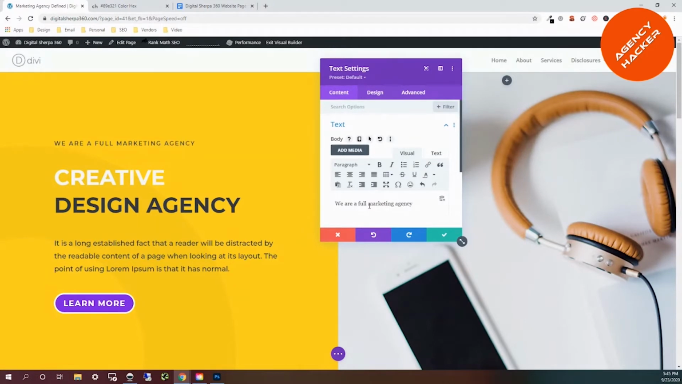agency. That's probably a little bit too defined because I would want this to say full agency. We don't want to push ourselves or put ourselves in a box, if that makes any sense. We are a full service agency. All right. So we've just changed that.